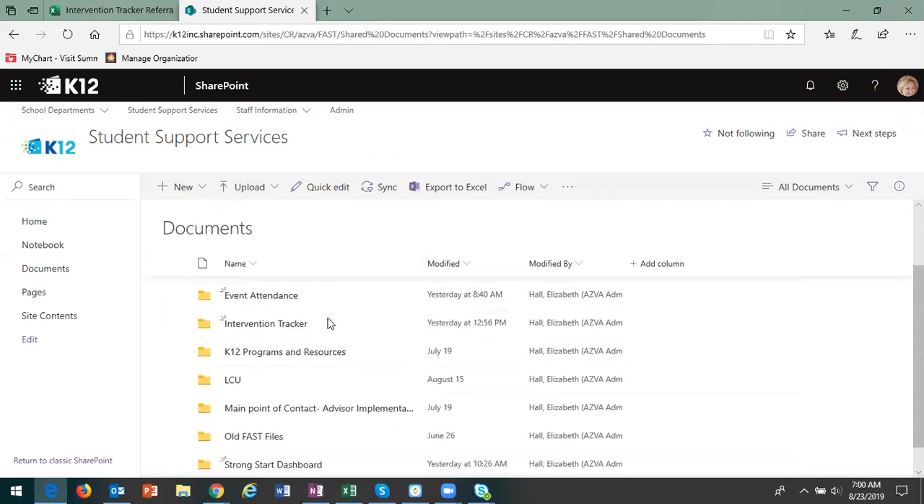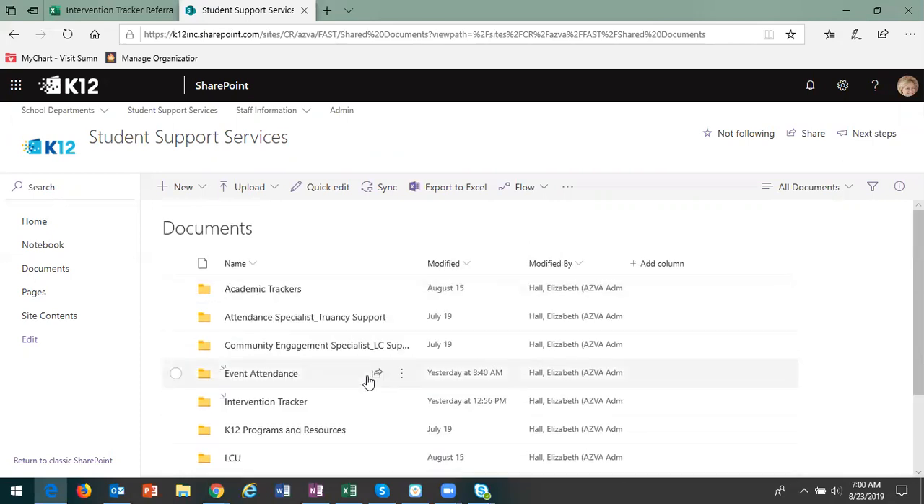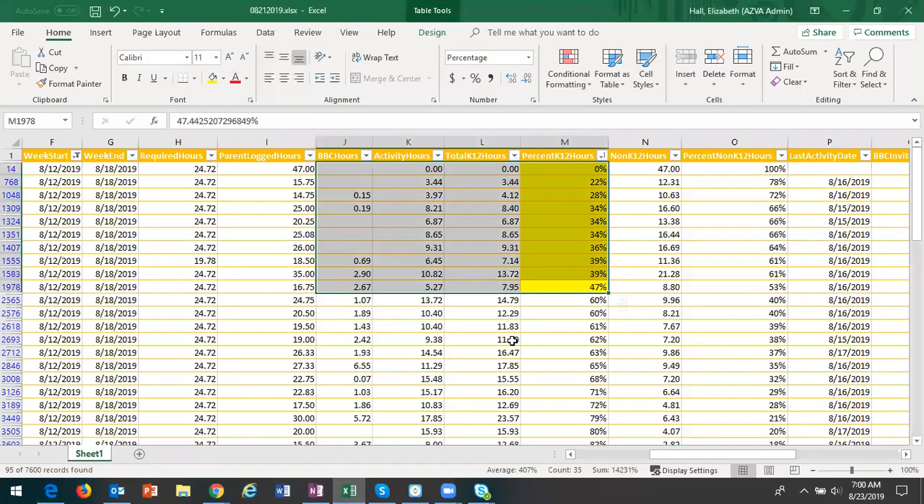The other thing you're going to see in here is a folder that's going to be created called Engagement Tracker. And I want to show you what that looks like. It's not going to be an engagement tracker. We're just going to call it an engagement, I don't even know what we're going to call it. I'll let you know, but right now, let me show you what that document looks like.